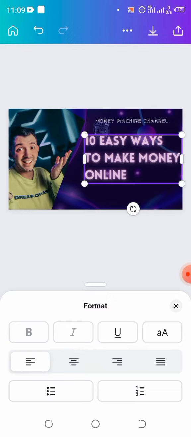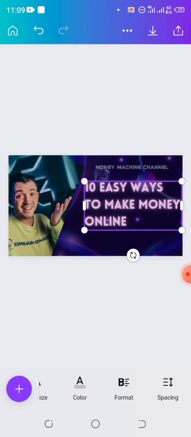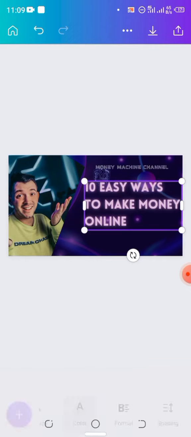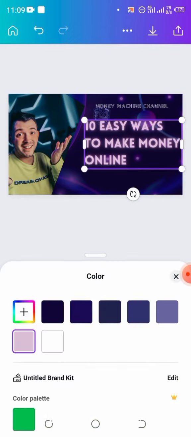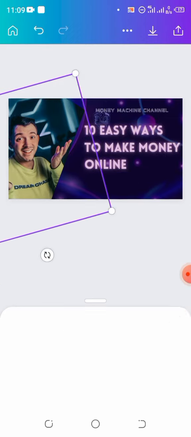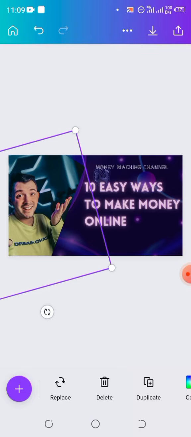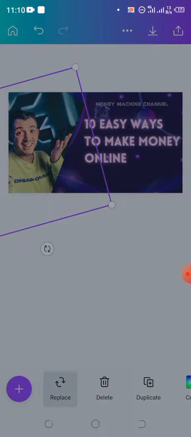So we can change the color to white. You see the way it looks if we change it to white. Or we can still leave it the way it was before. Then over here you can change this image here. Just click on replace and find something that matches what we are building, we are creating.